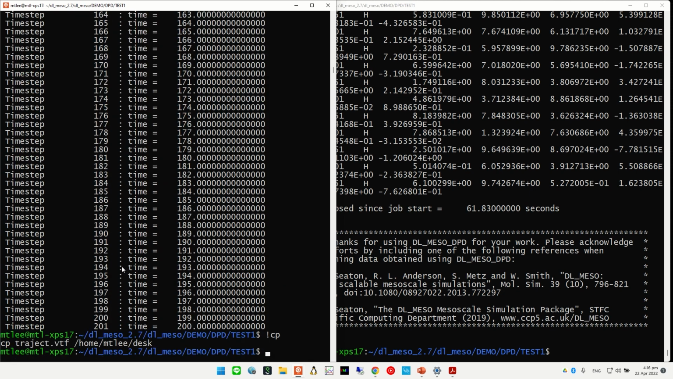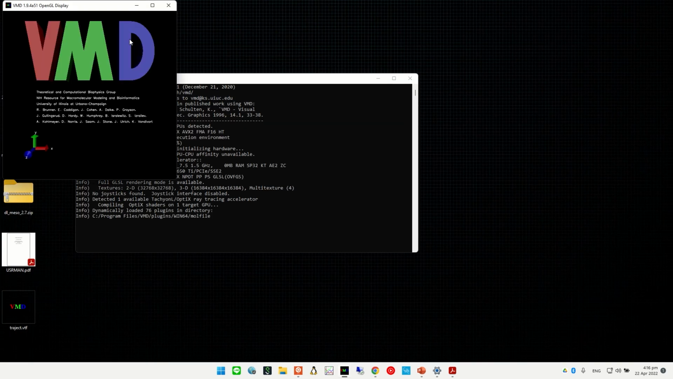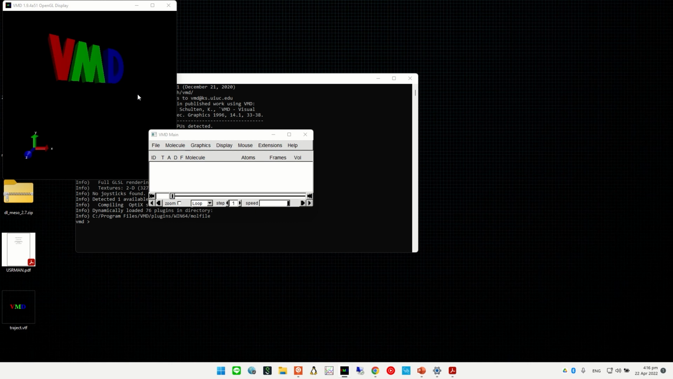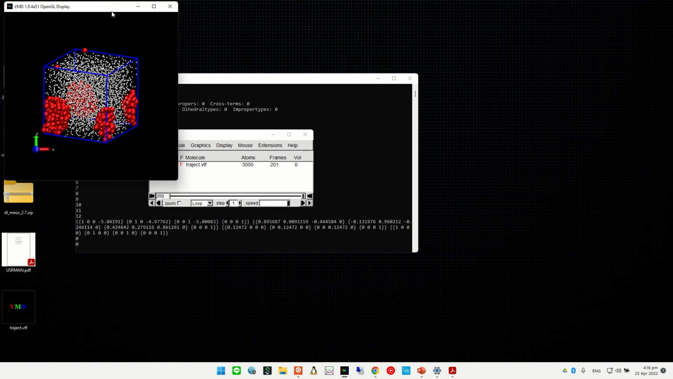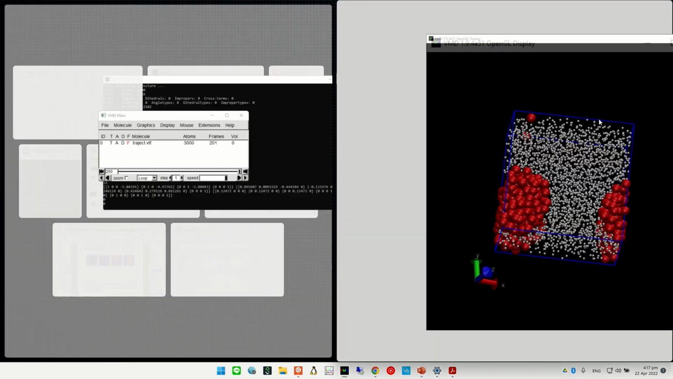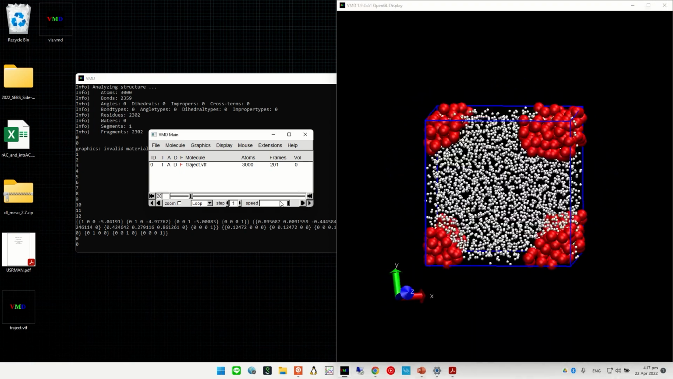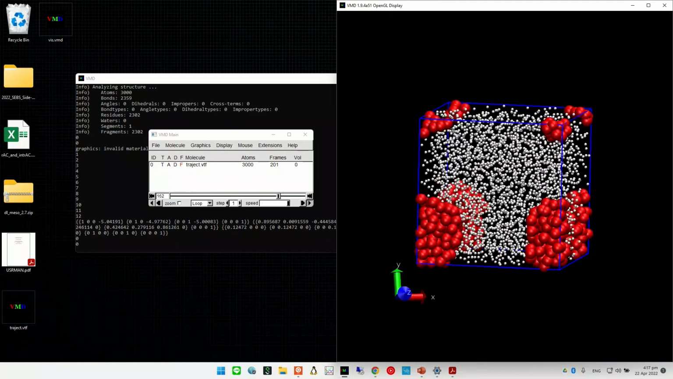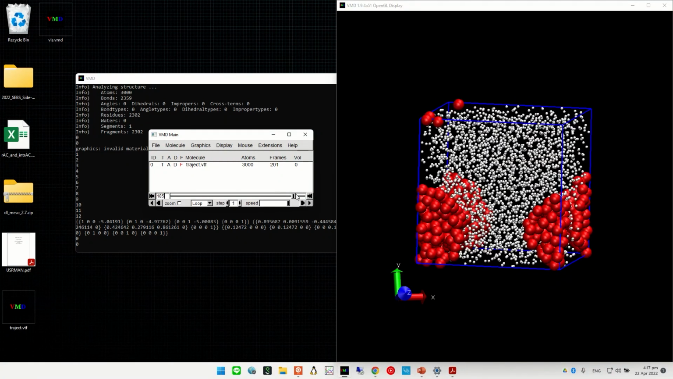Copy it to the desktop and use VMD to visualize that. File, load visualization state. Yes. Voila. See, at the end of the simulation, my sphere is still there, right? As the simulation runs, it is moving a little bit, but it remains in its position. It remains its shape.